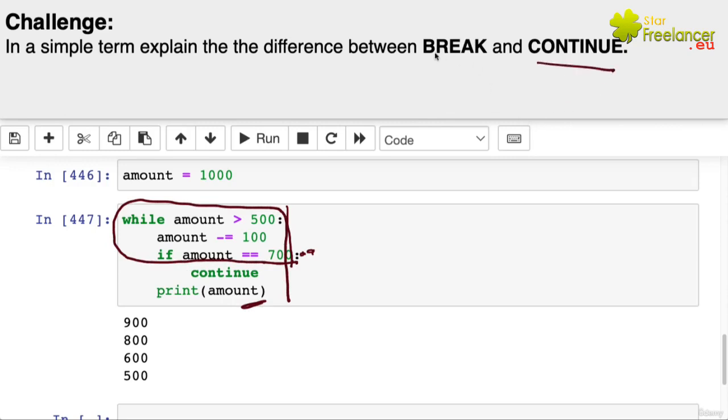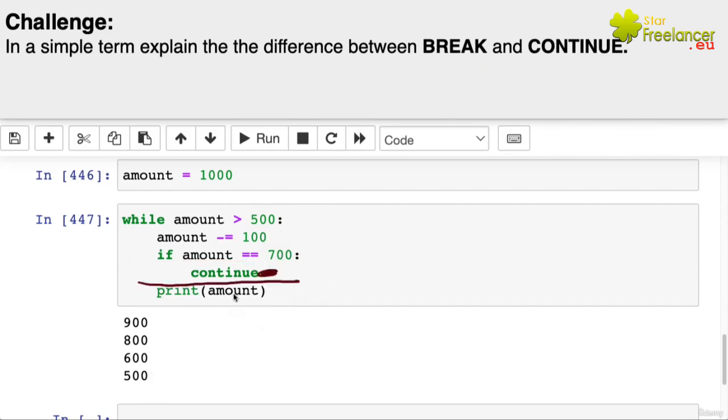Continue is flexible. Break is not flexible. Continue means if it is this value, continue for the other values that come after 700 as far as this loop is concerned. That is, continue for 600, continue for 500. What it simply means is that once you see continue, don't go for codes after continue. Simply go back and do for the other one. Please leave me alone. Continue for other guys.